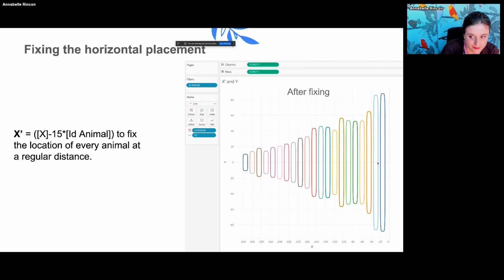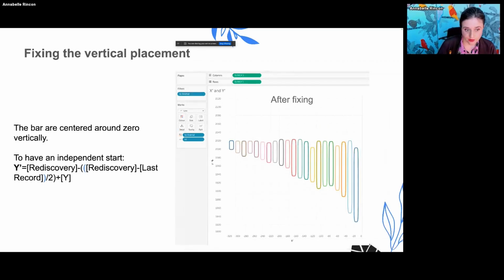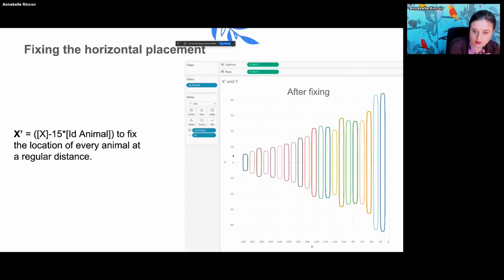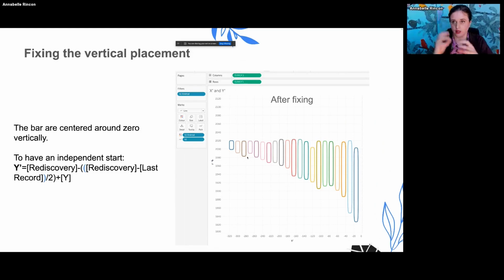After doing that, I have another problem. All my ellipses are now centered around the vertical axis, and I need to fix that because they don't start at 0. I want each of them to start when the animal disappeared, or when it was last seen. To do that, I need to readjust the Y axis with this formula. That allows me to put them right. If we focus on this one, now it really starts at 2020 and not at 10 like before. So it's just a question of putting it right for each of them, making them start or end, as you want to see, at the last seen date.